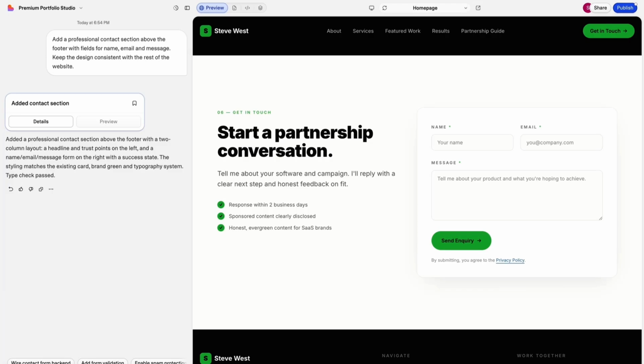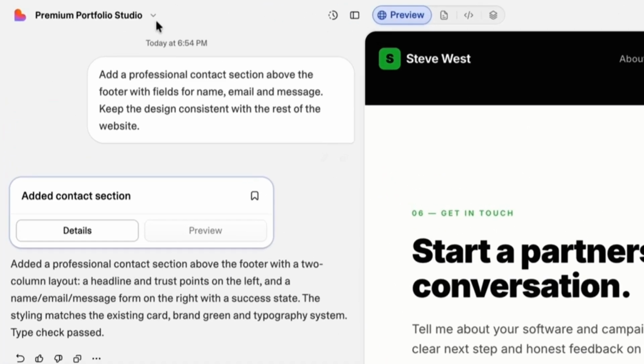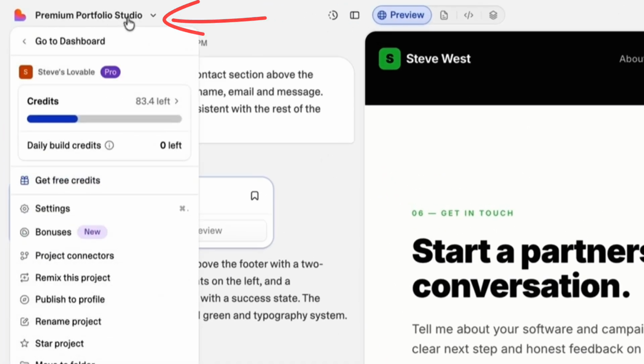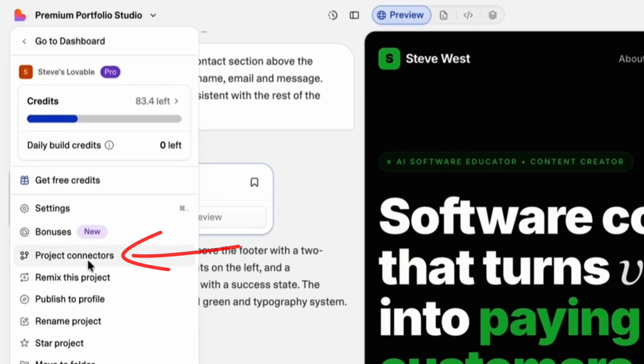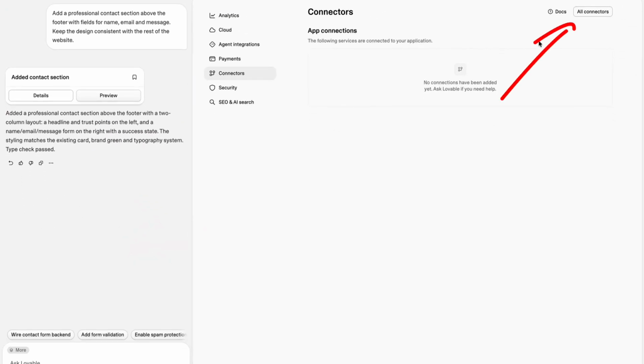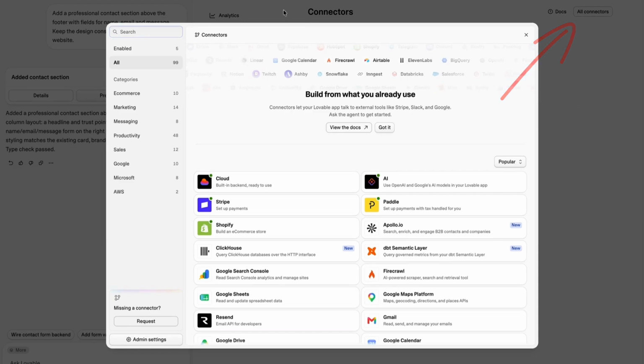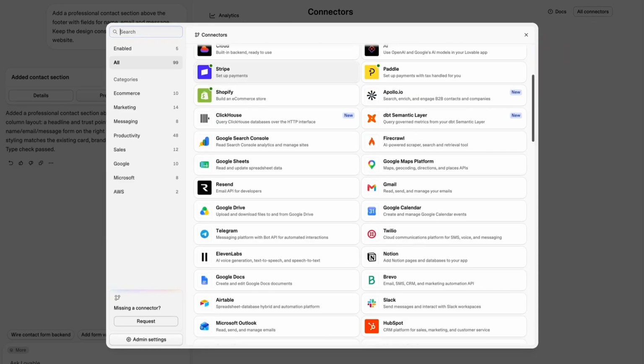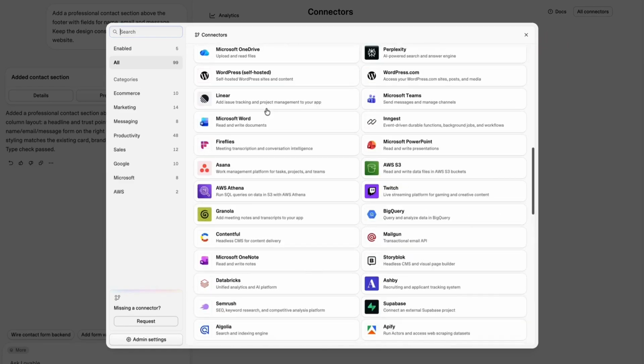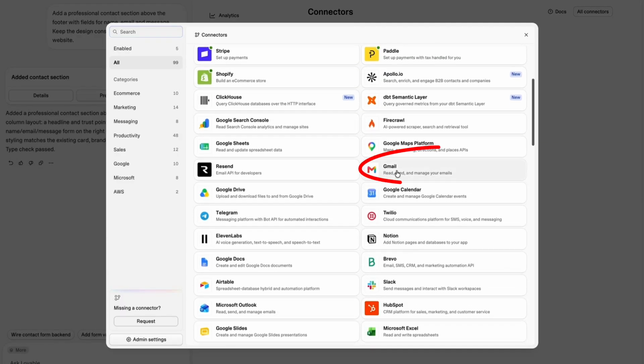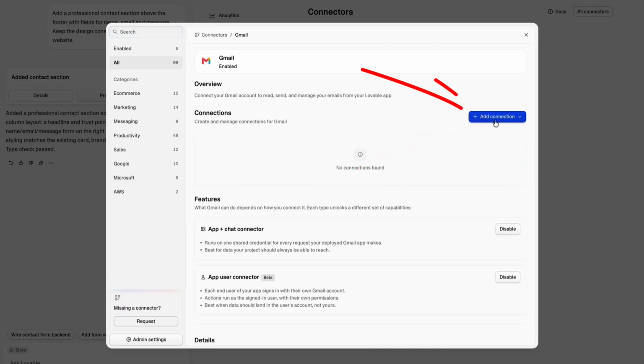So in order to connect your Gmail to your Lovable website, come up to the top left, click on the drop down next to your project name, and then click on Project Connectors. And then on this page, we need to come up to the top right, click on All Connectors. And now here we will see all the integrations that you can use natively with Lovable. And near the top, we will see Gmail right here.